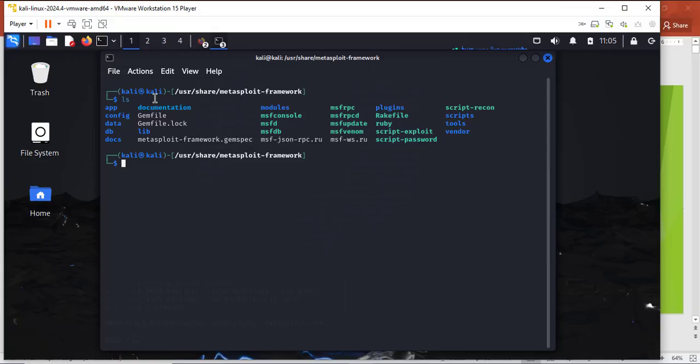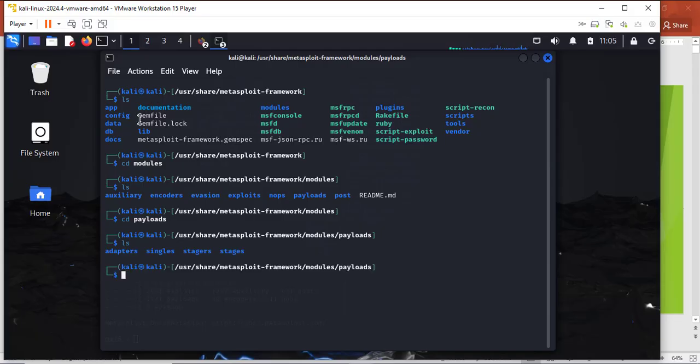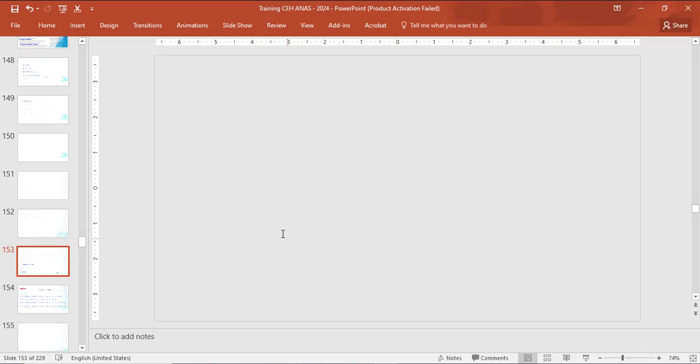We can also discover other folders or directories. Let's go to modules again, ls. There are many folders or directories. Let's explore payload, for example, ls. As you see here, we have adapters, singles, and stages. To give you information about these things, I already prepared a slide for you, as here.